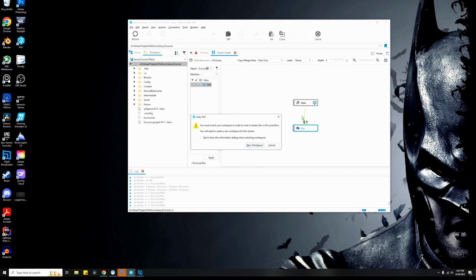And then you're going to get this little pop-up warning that tells you you must switch to your workspace in order to work in the stream development, or stream dev as we called it. And then it tells you you need to create a new workspace. So you have the option to create a new workspace here, but I'm going to show you how to go ahead and change your current workspace so that you can use it on multiple streams. So go ahead and select cancel.